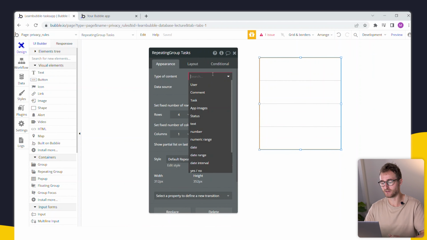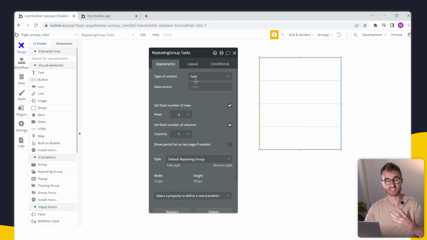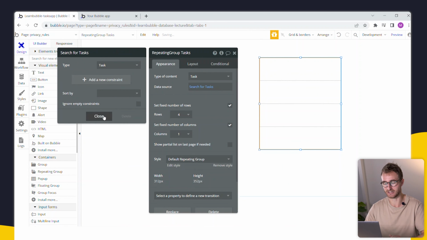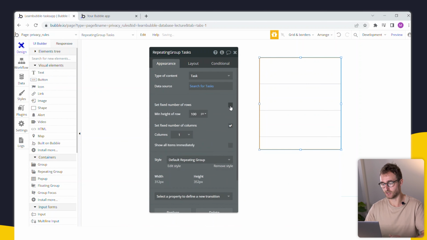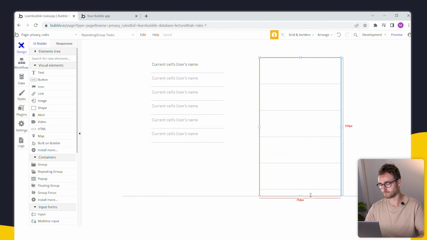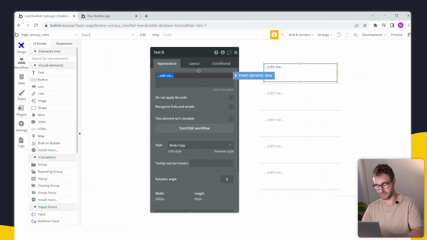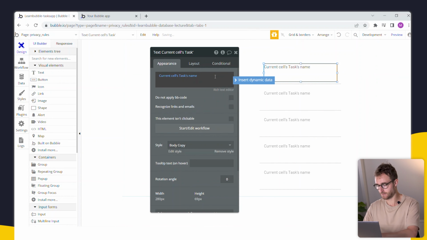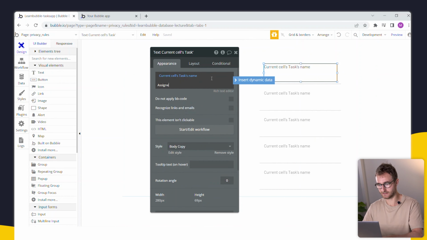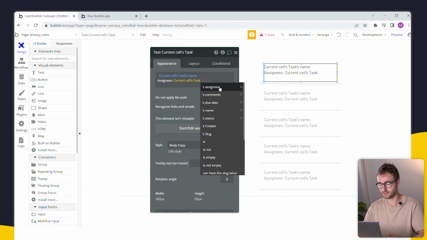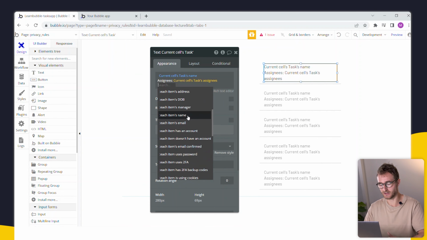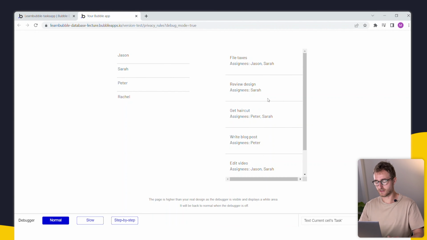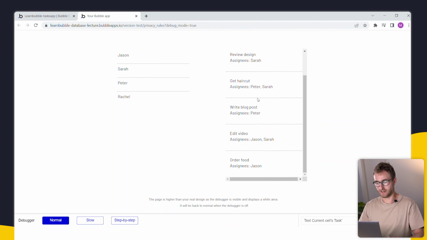Let's say we're going to have the tasks, any tasks that are in this app. We want to display them here in this repeating group. So do a search for tasks, okay? As before, I'll just add a text here which says the current cell's task's name and then who it's assigned to. So the assignees, and then for each assignee, I'm going to display their name here. Okay, so here's all those tasks that we have in our database.